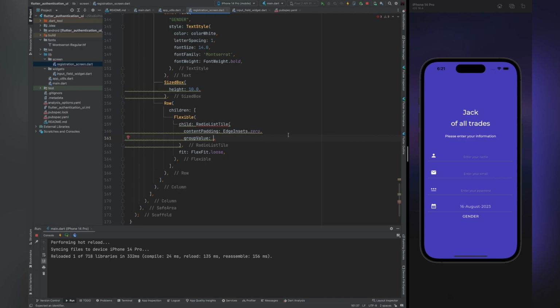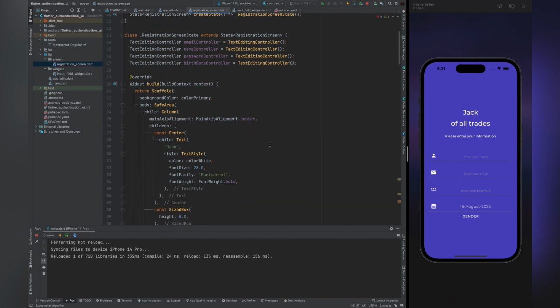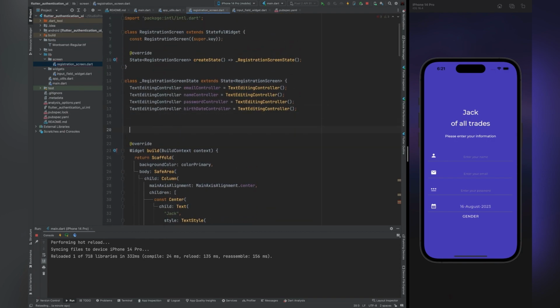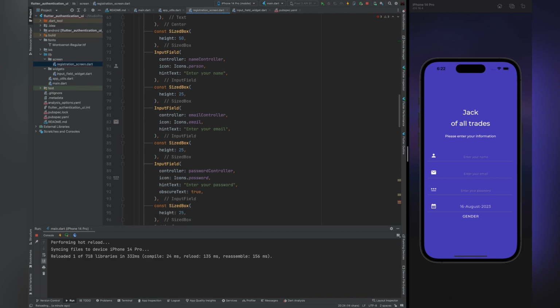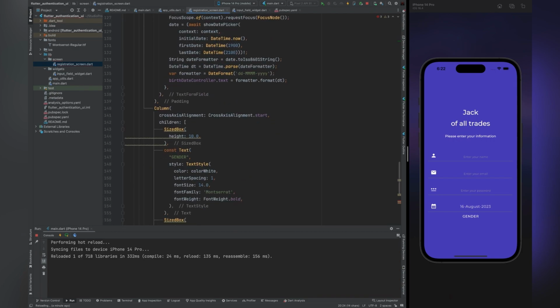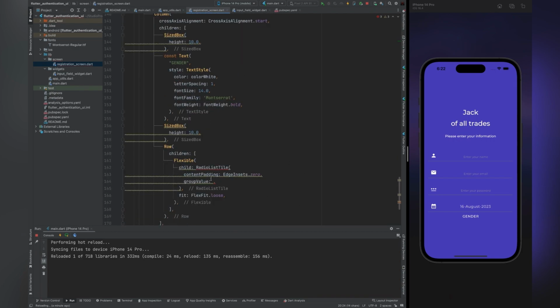on the radio buttons. So let's declare it above, and what we can do is declare a string variable with the name genderSelected, and we will initialize it equal to male. So whenever the user comes to this registration screen, male will be selected by default. So now let's go to our RadioListTile, and for the group value we can add genderSelected, and for the active color we will give color white.